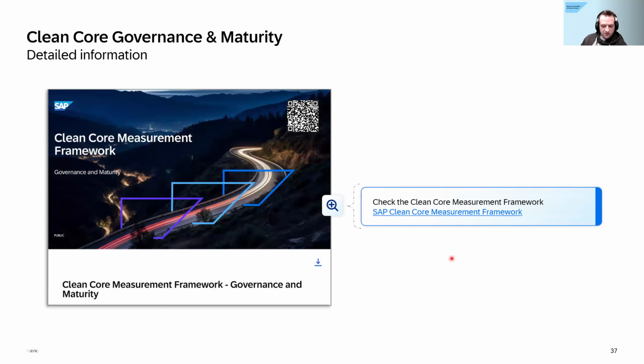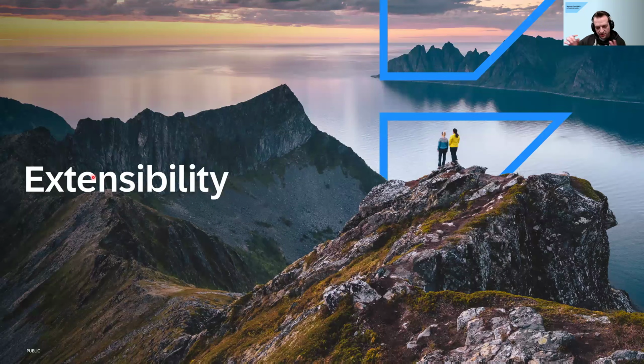The source of this is, again, a public PowerPoint. So everything that I quote from now on is available in here. You can see the link and the QR code. You can download it. It's publicly available. And basically, this Clean Core measurement framework for governance and maturity, I would say, is like a well thought through and scalable questionnaire. It might be a bit overwhelming if you do everything at once, because again, we have it for all of the different guiding principles: extensibility, processes, integration. So I would recommend not to do everything at once.